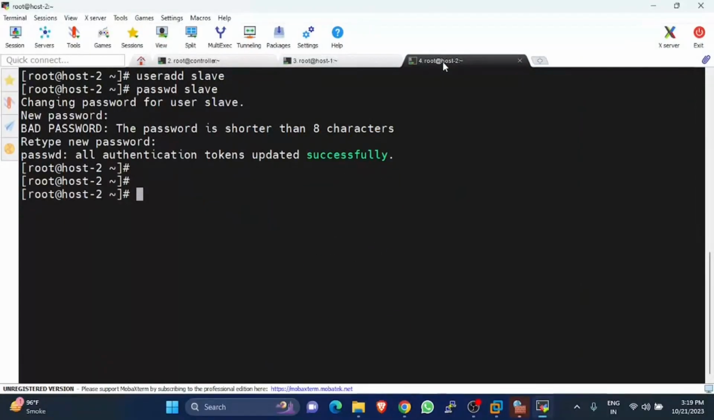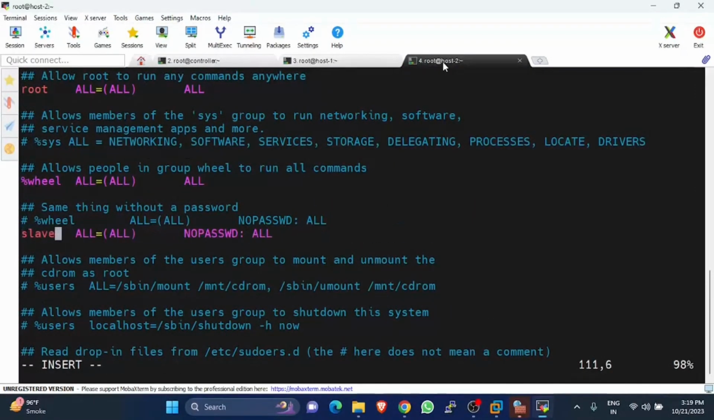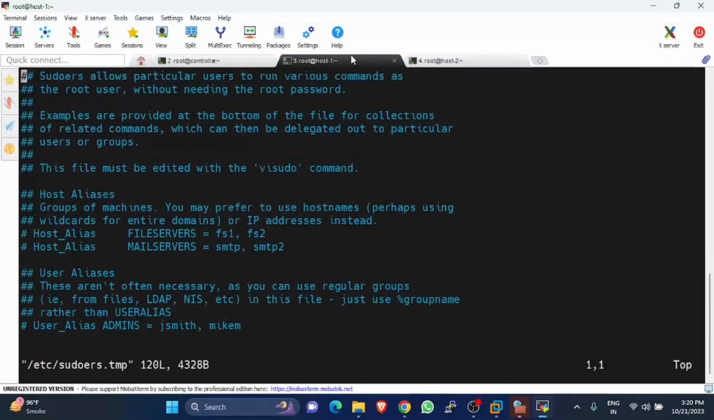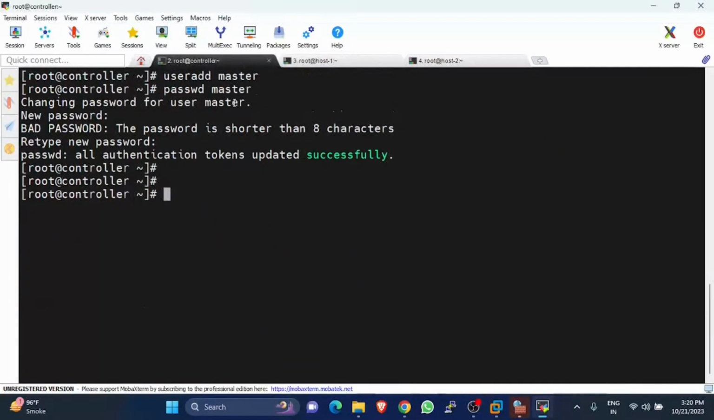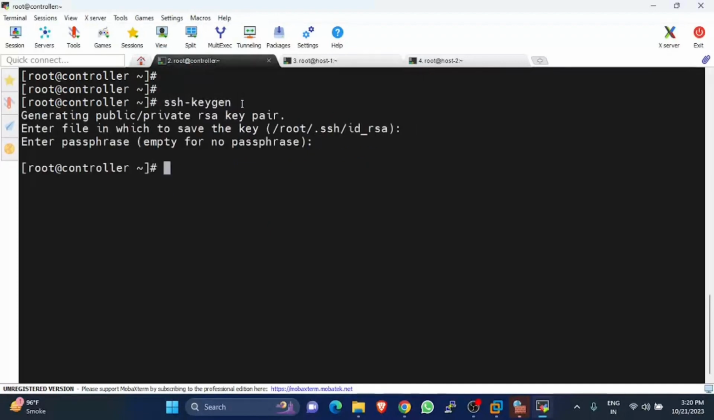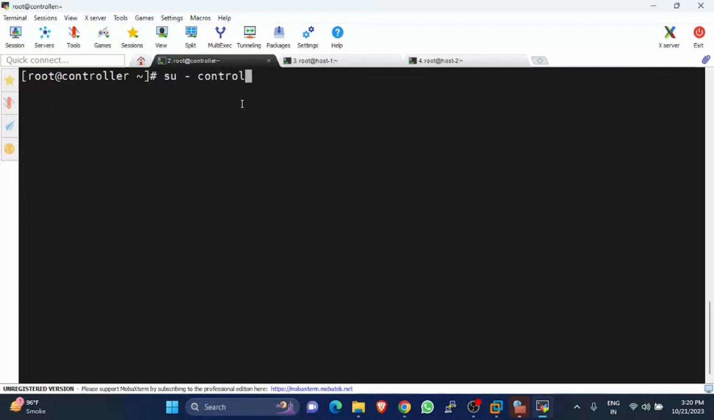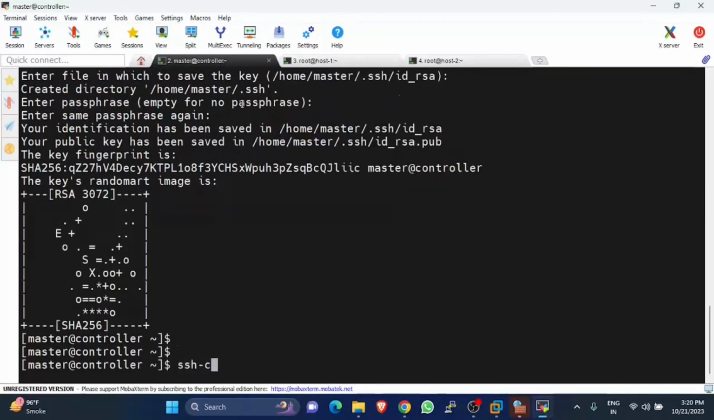So use visudo and enter this line. Do not add the percentage symbol, as percentage represents the group. Now generate the SSH key by using ssh-keygen. Once the key is generated, share the key to your managed host.